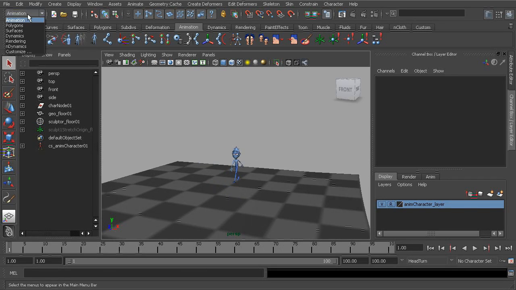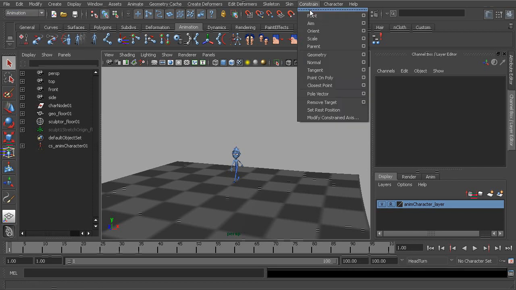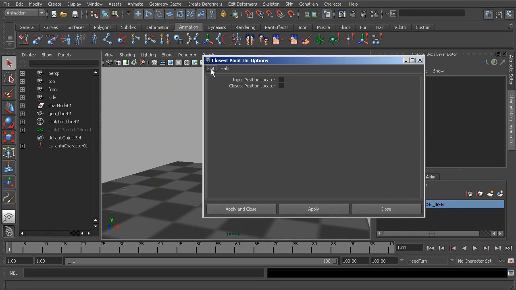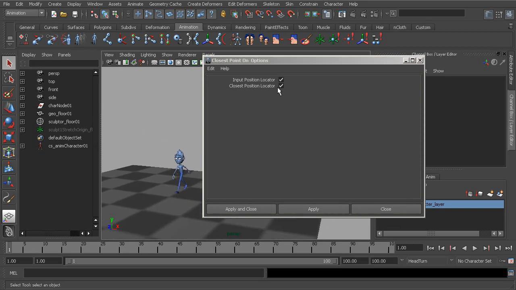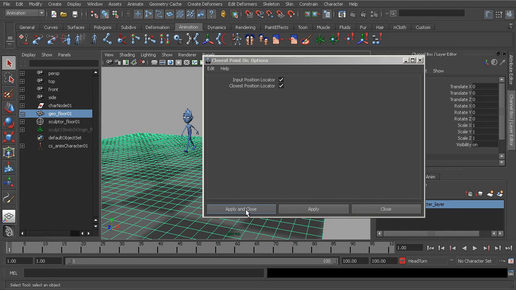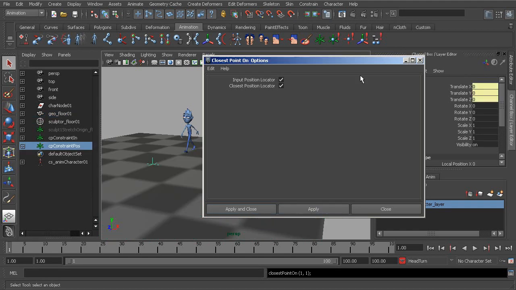Making sure we're under the animation module, which is constraint, and here we find the closest point constraint. We could take a look at the options. So resetting the settings, you'll see that Maya is going to create an input position locator and a closest position locator. Let's go ahead and select our floor, choose apply, and take a look at what this means.